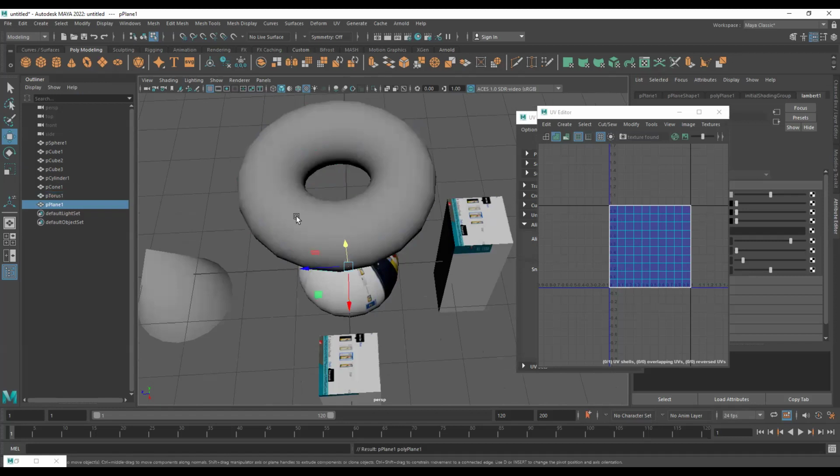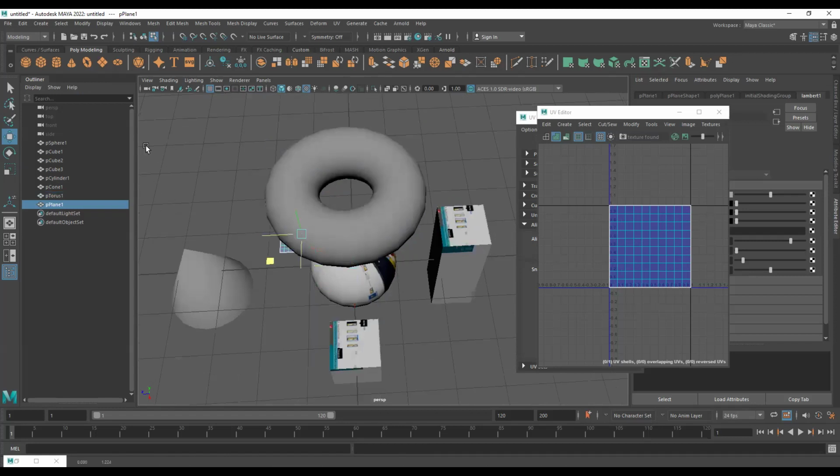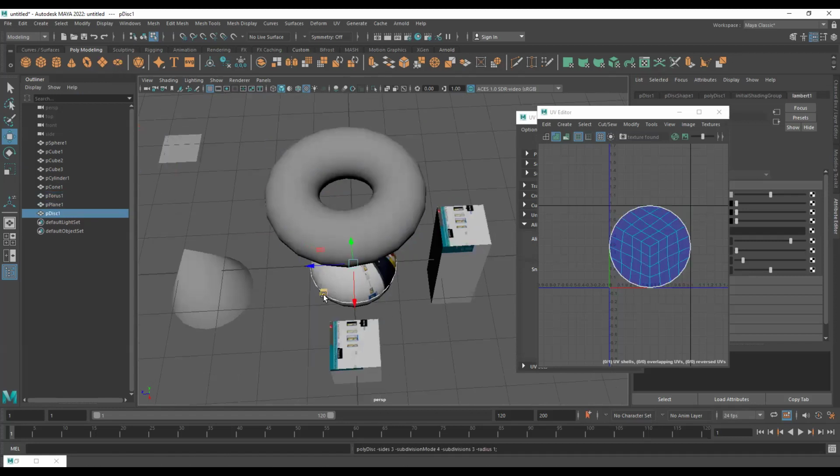And then plane, our plane is a plane, it's fine. Disk, you name any object. All the objects have a UV. Why do we need a UV? Yes, for the textures.